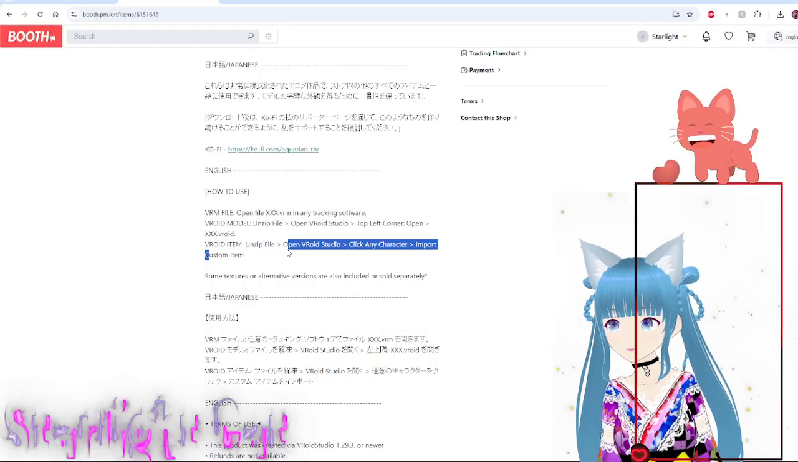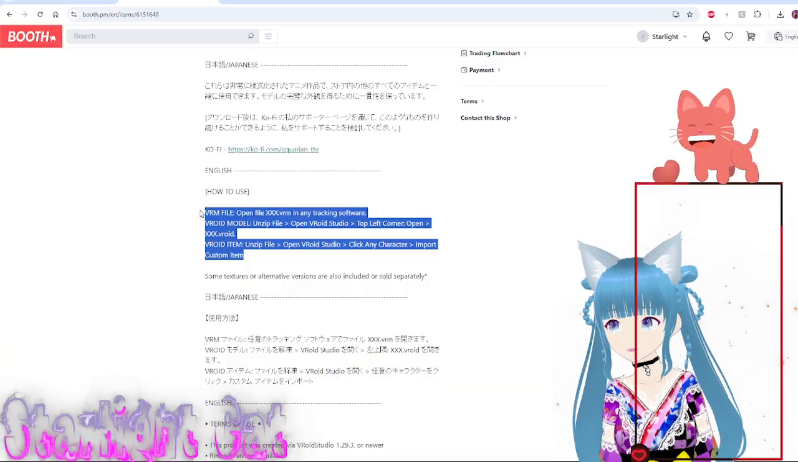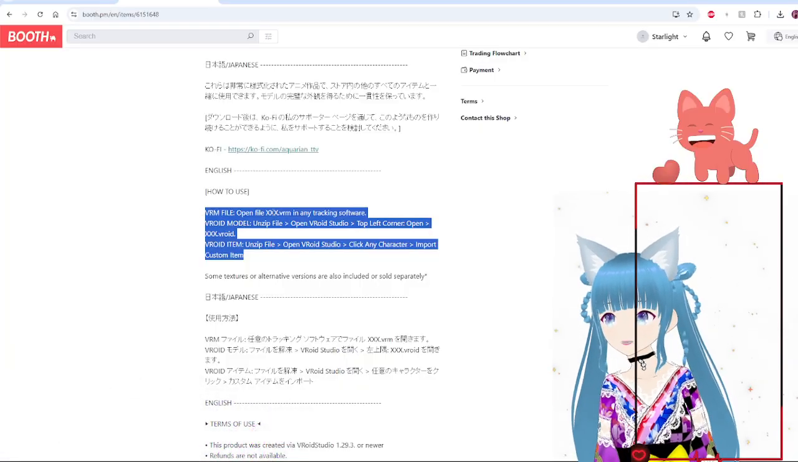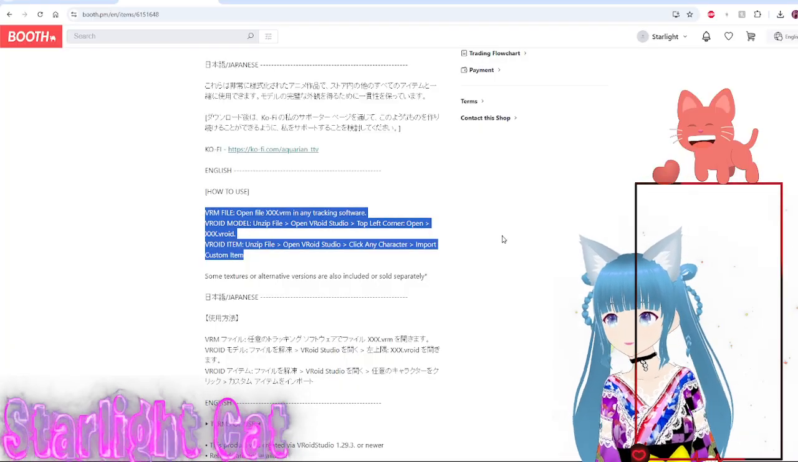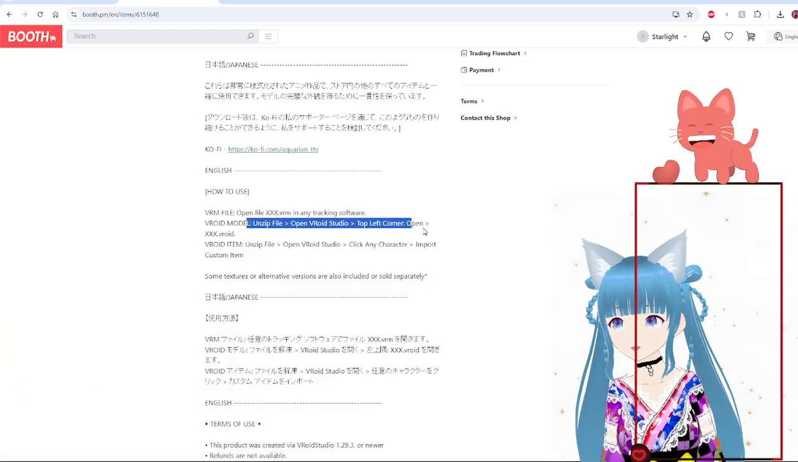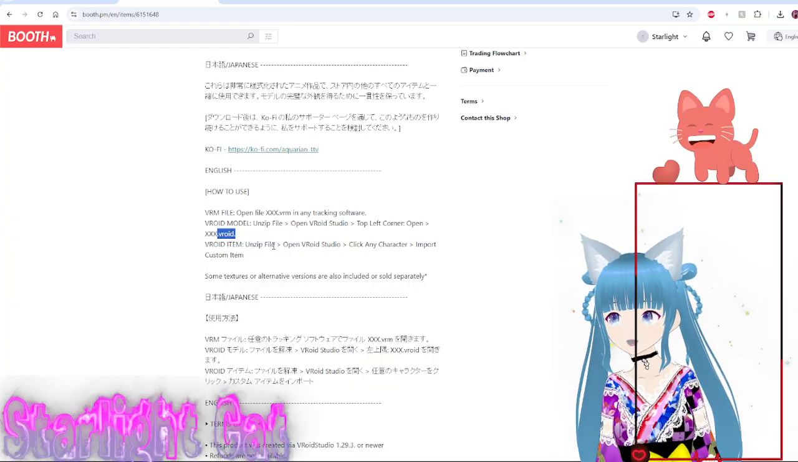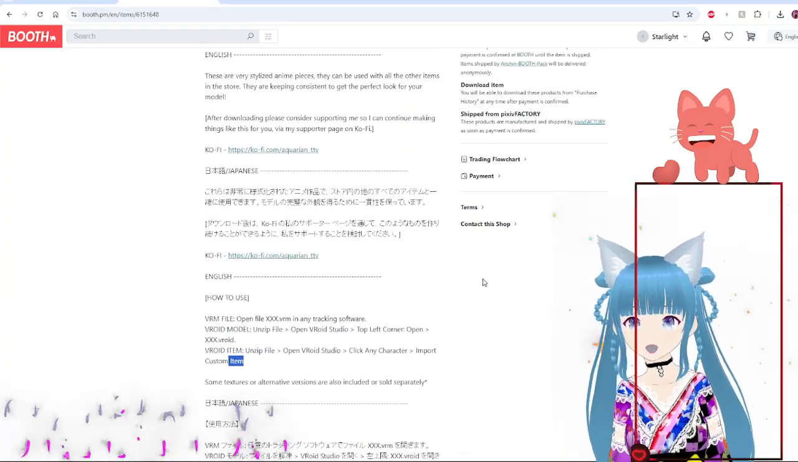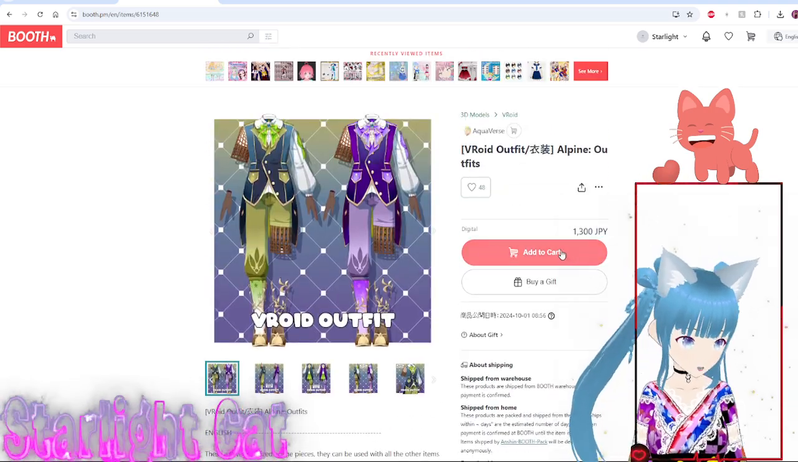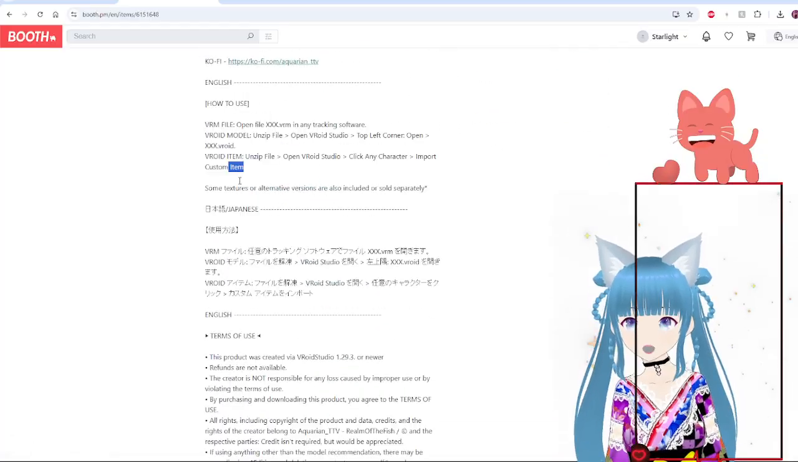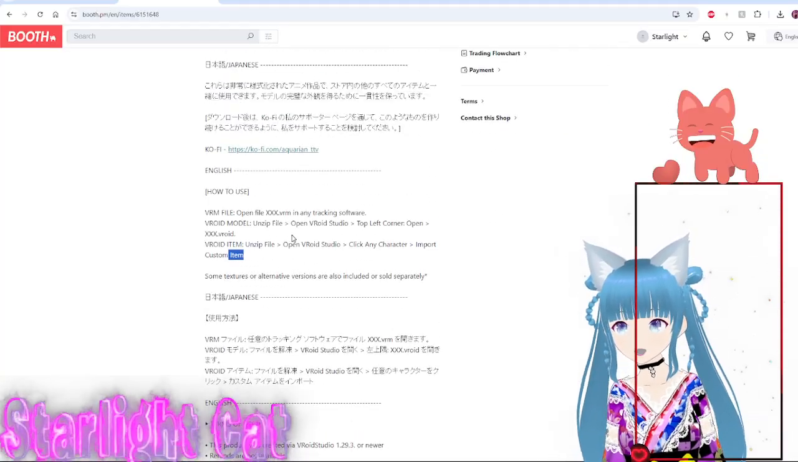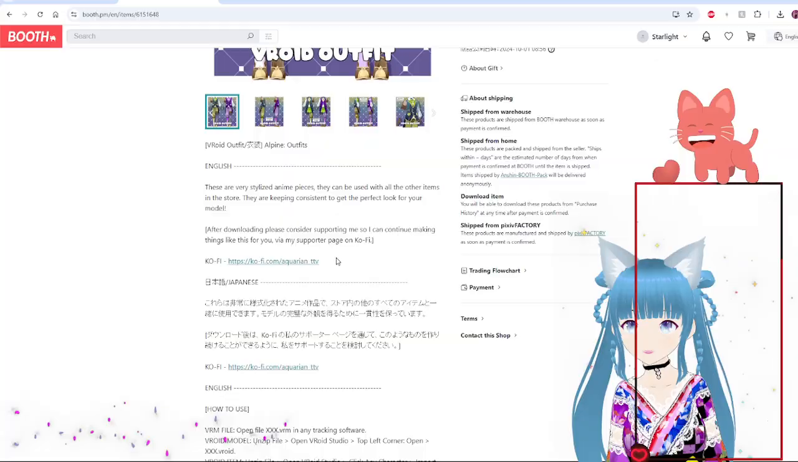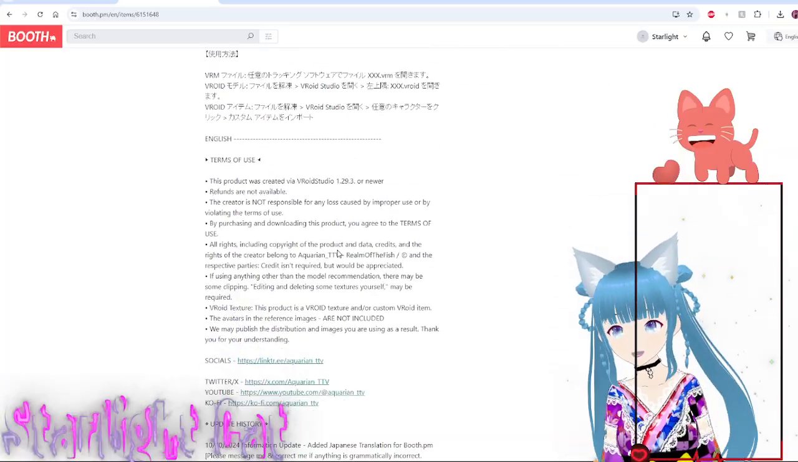Yeah, so this one walks you through how to get it. This is going to be a VRM file. You would open it up, and it will open up as a .vroid, and then you can import it as a custom item. So if you're planning to spend money to buy yourself a fancy outfit, check the description, which as you see may be in both English and other languages because this is not an English site.